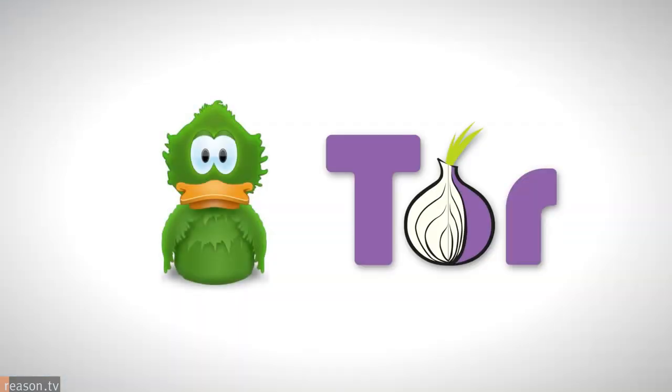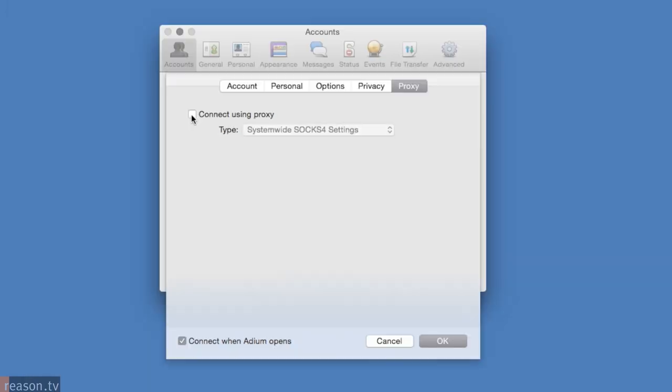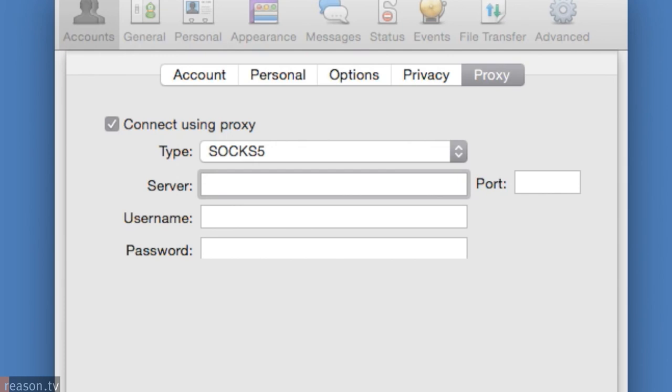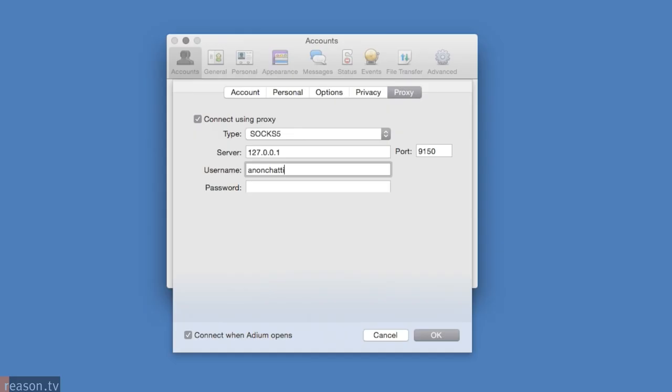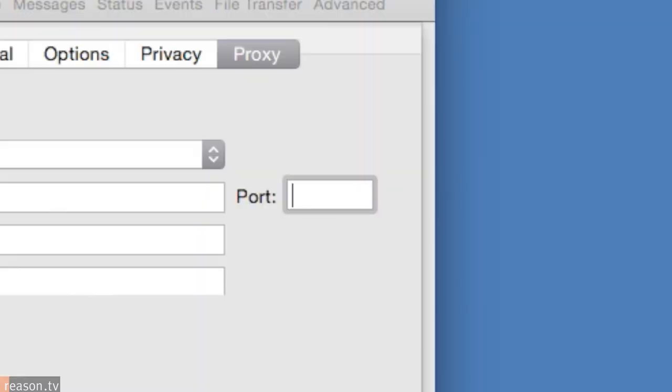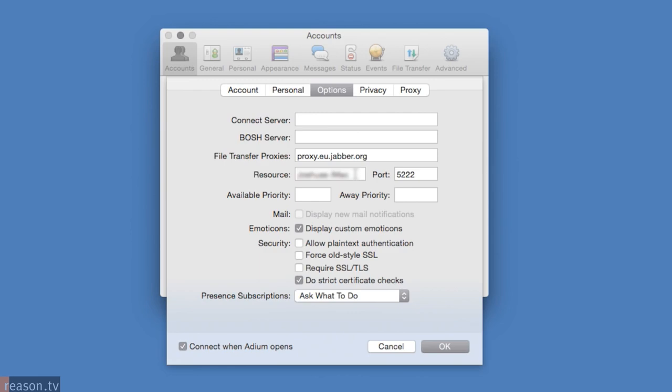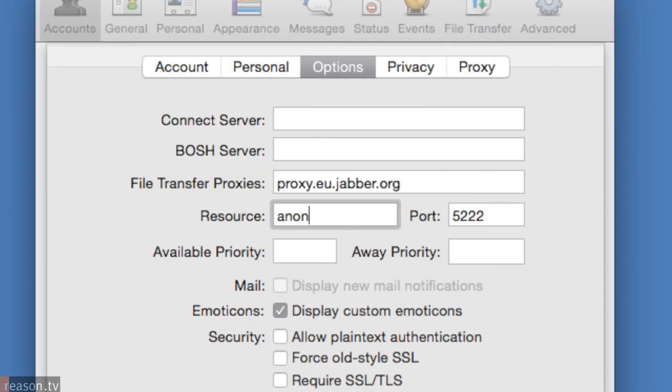The next steps ensure that Adium will work only using Tor. Switch to the Proxy tab. Click Connect using Proxy, then choose SOCKS5. Type 127.0.0.1 into the server field. Create a new username and password. You see where it says port? Type 9150 there. Go to the Privacy tab, and where it says Encryption, switch it to Force Encryption and Refuse Plain Text. Go to Options, and in the resource box, delete your computer's name and type Anonymous.